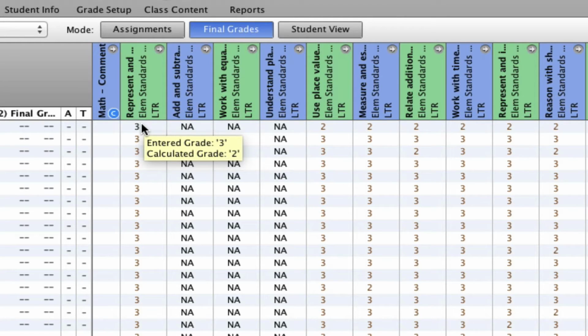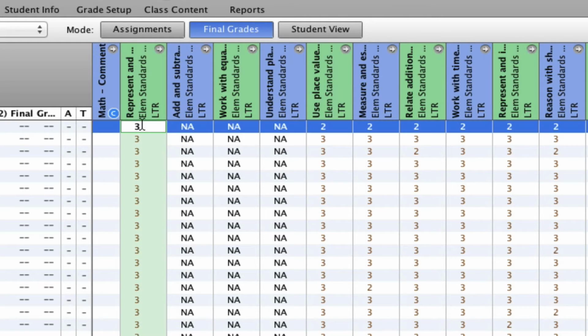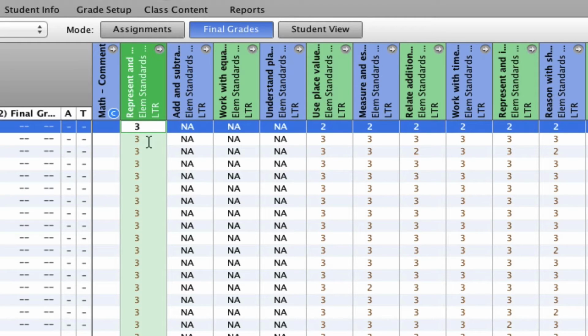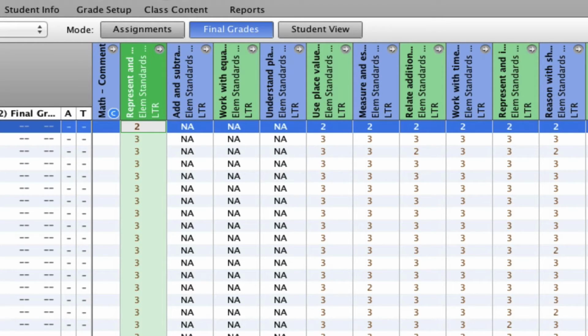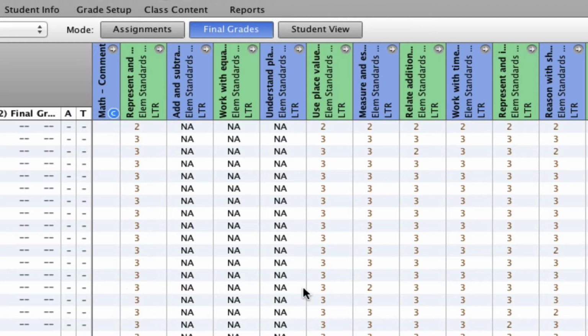Let's imagine I made a mistake where I was a little hasty in providing this student a manual overridden score, and I want them to return back to the calculated score. What I'm going to need to do is put my cursor over top of the cell, hold down the control button, so I'm right-clicking or control-clicking on that particular cell, and I need to choose Revert to Calculated Grade. Once that's done, I'll choose Save. And notice that the score now reverts back to the calculated score of a 2. And again, if I hover, I see that the entered grade again is none.